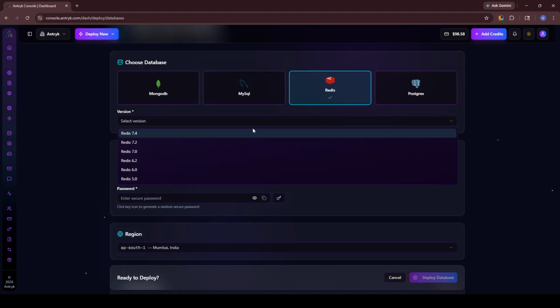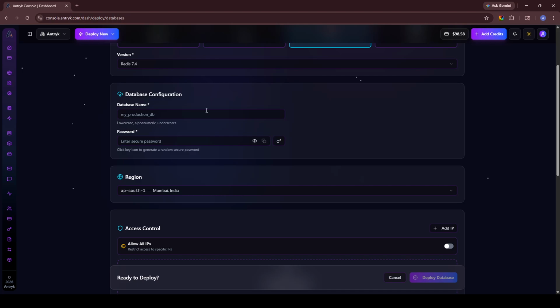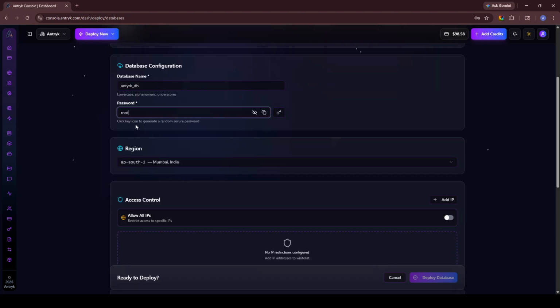Then select the version. After that, give your database a name, then a password. For now, we are choosing a very simple password, but if you want, you can click on this button and generate a very complex password. But yeah, for the tutorial purposes, we are choosing root.